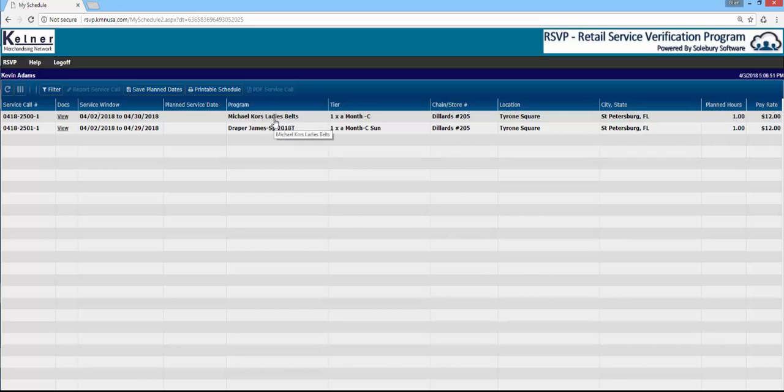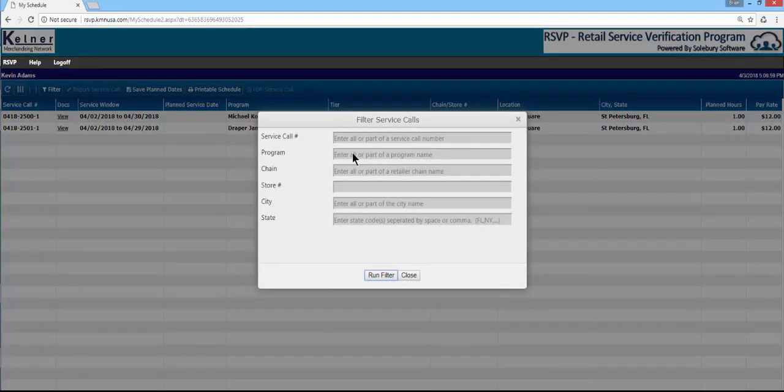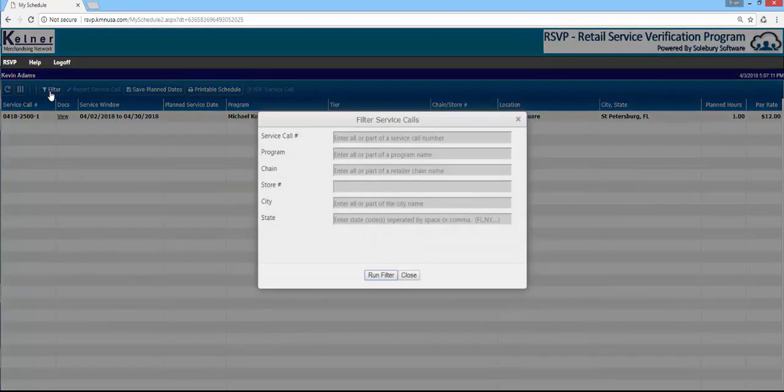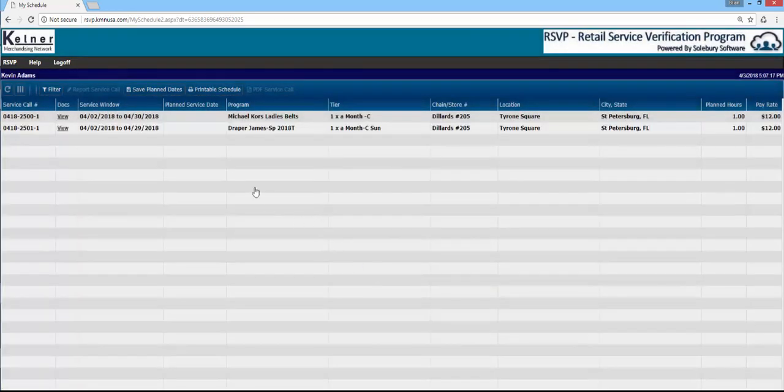So let's say I want to just look at all my service calls that have the word belts in it. So what I would do is I would choose filter, and under program I would type in belt. And only the service calls that have the word belt in it would show. If I want to return to the default filter, just make sure there's nothing in these cells, and I hit Run Filter, and everything returns as it was.